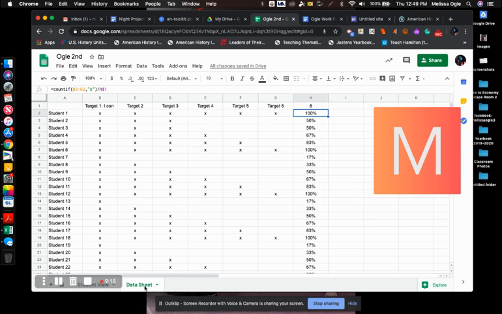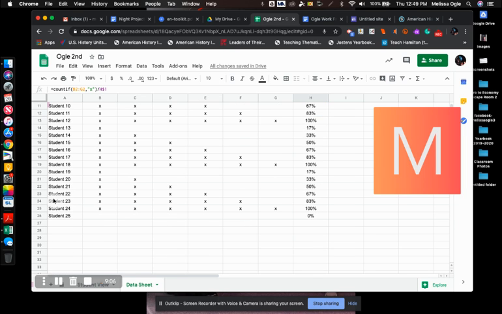The data sheet has 2 pages. It has the data sheet, which you see here, and the data sheet is where I keep track of my student data. My students are assigned numbers, and so I can go down through here and assign them numbers.